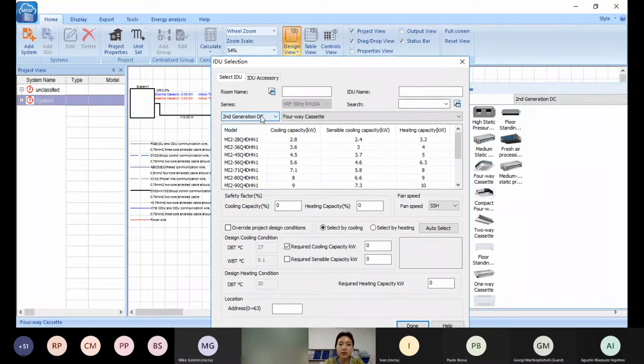We can choose the selection. We can choose the indoor unit types, and here is the detailed information of the indoor units. And also we have the safety factor. You can choose the safety factor as you want. Okay, the fan speed also we can select from here.